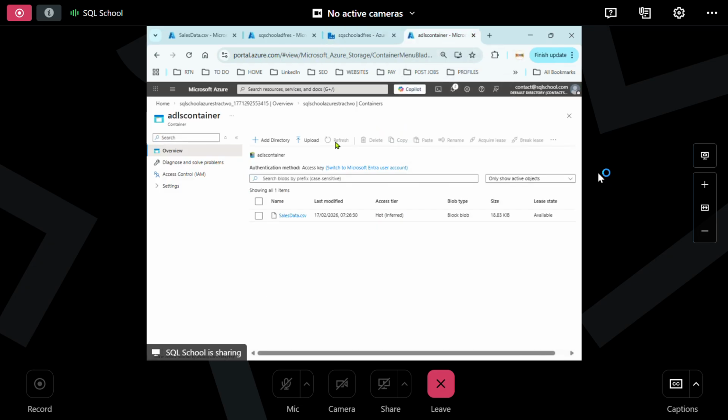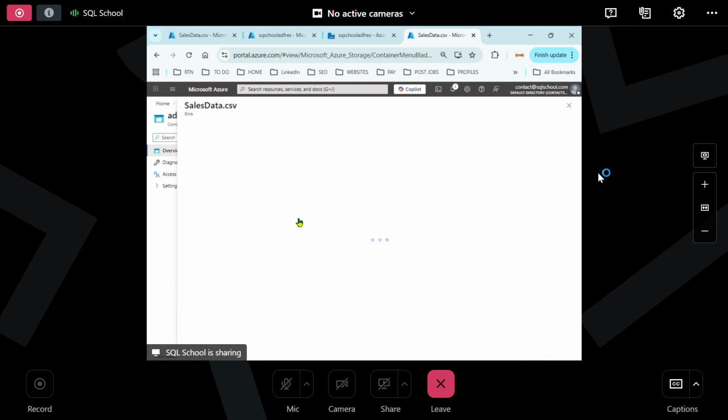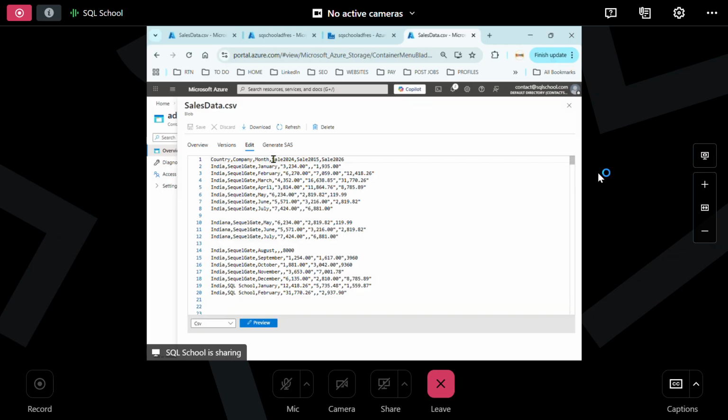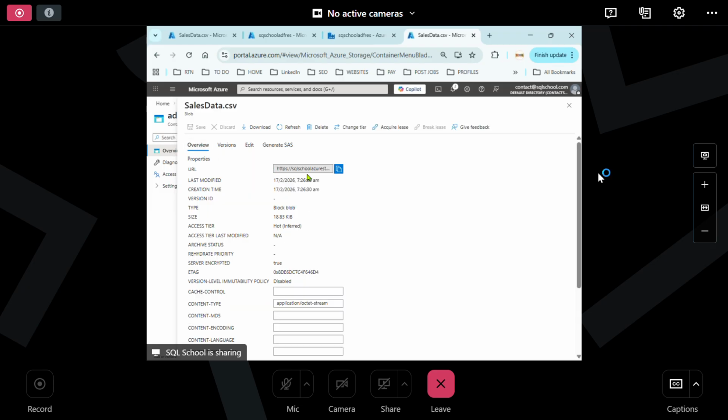Go to the container, refresh on the destination side. Go to the file, edit, and you see structural changes, new data changes, new row inserts, existing row updates. Where? In the data lake storage. This is the second storage account, right? This one. It is an ADLS container. This one, the second storage account.